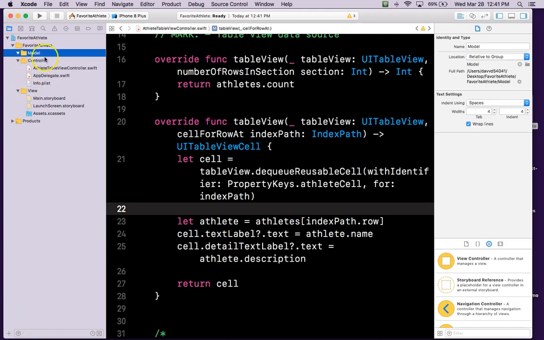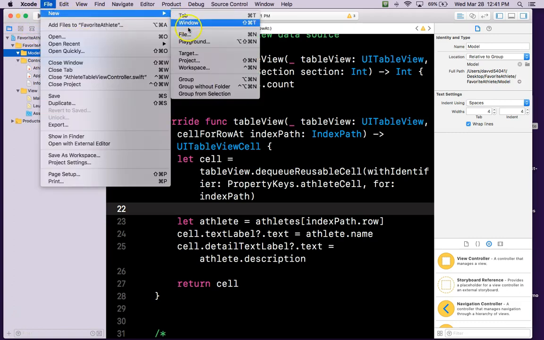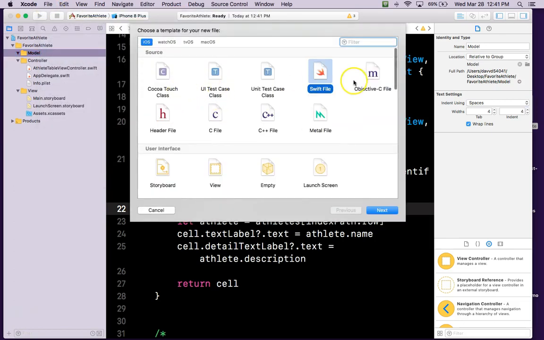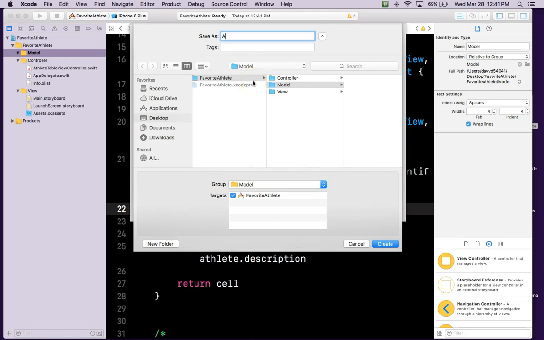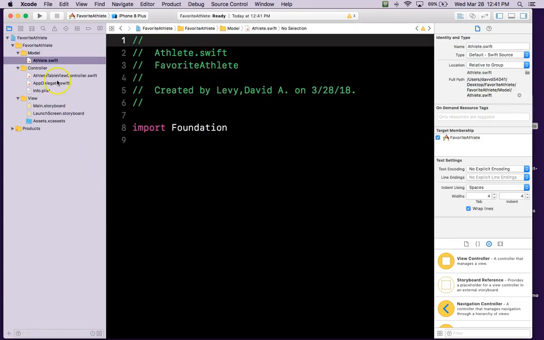So we don't have our data yet, so I think that the next step, it says, is to create a new Swift file. So I'm going to go to File, New File, and not any of these. I'm going to pick a Swift file and create it, and I'm going to call this Athlete. And that's going to go inside of my model group. Create. Okay, so now I got a new Swift file in here for model for athletes. Let me see what else it wants me to do.